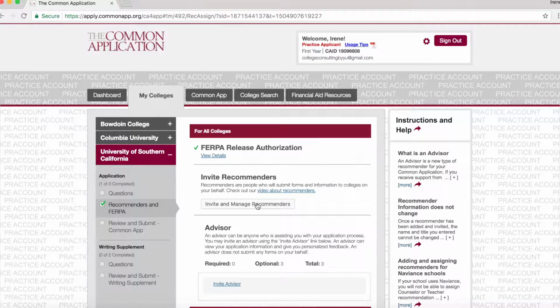I hope this was helpful for you to get a glimpse of what the Common Application looks like, and if you have any questions, please let me know. So that's a sneak peek at what the Common Application looks like.